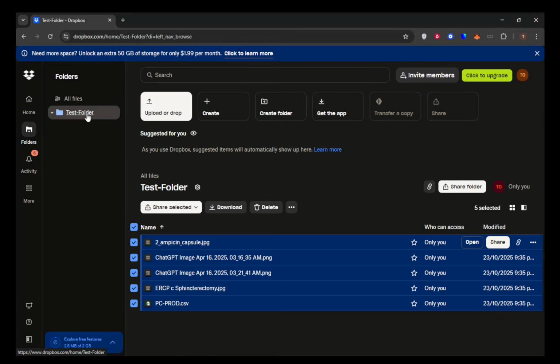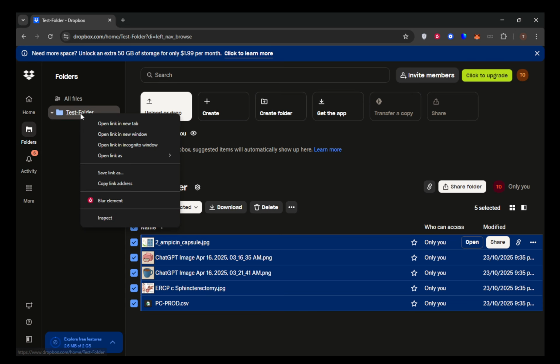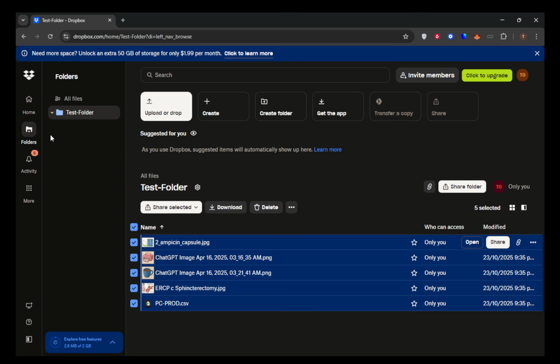Now that you've found your folder, sharing it is just a matter of a couple of clicks. Right-click on the folder you intend to share, and from the context menu that appears, choose Share. This brings up a dialog box where you can manage sharing settings and invite others to access your folder. There are two primary sharing options available to you.